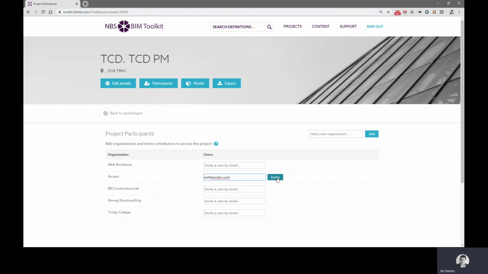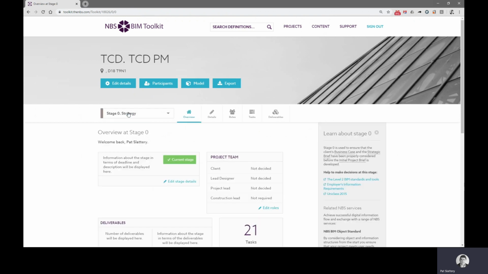And invite that person to participate in this project. Okay. I'm not going to send any invitations at this point, but you would do that as part of your project. So we've now set the participants and we can add additional participants to the project as we go through.